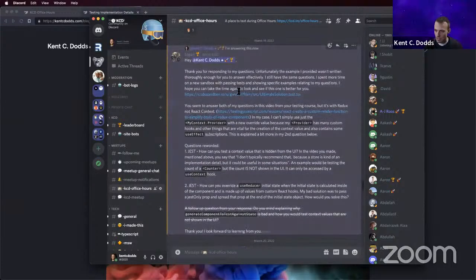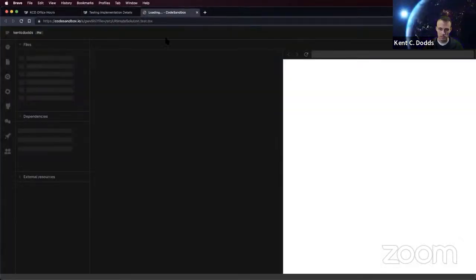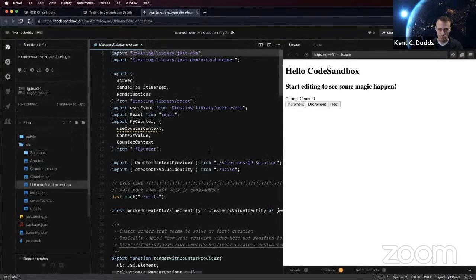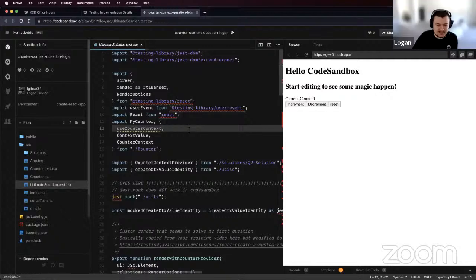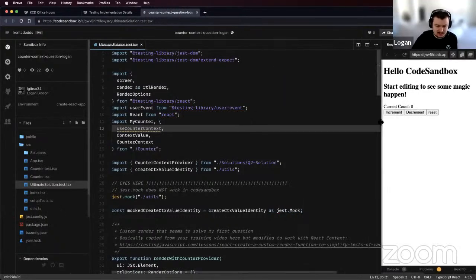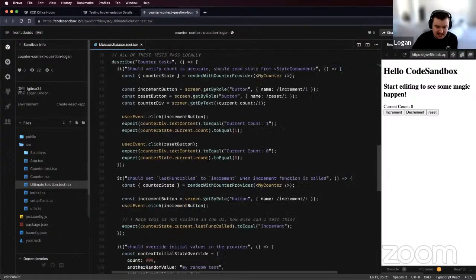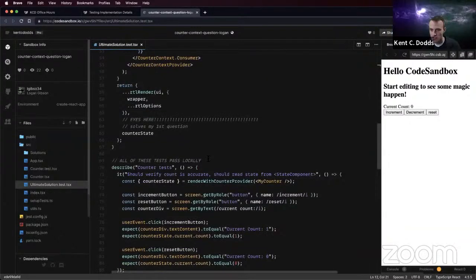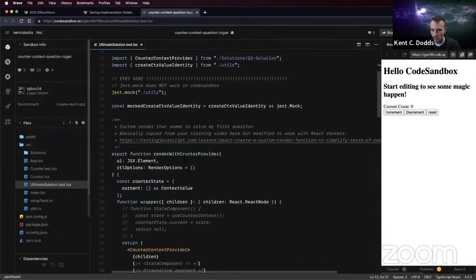Yeah. So is this the same CodeSandbox still? Oh, you muted yourself. Yeah, there you go. Okay. So this file is the ultimate one where I basically have my solution, and I have the eyes here with all the exclamation marks for the really important points. Got it. Okay. Cool. So you've got the render with counter provider, RTL options, UI.